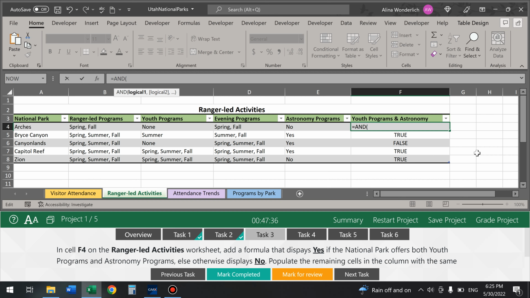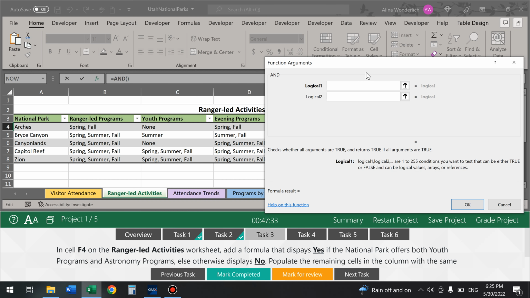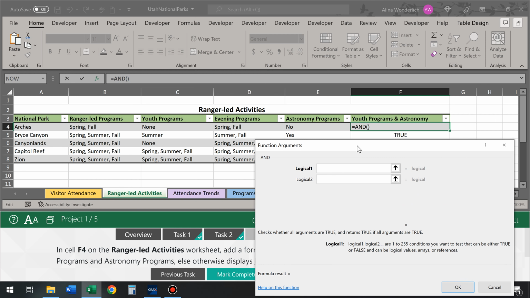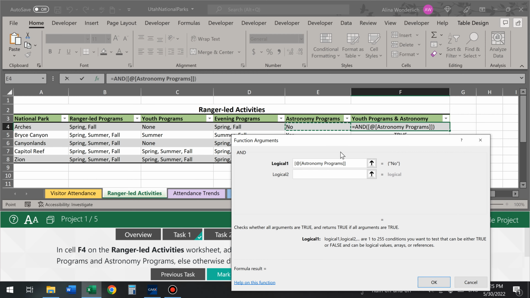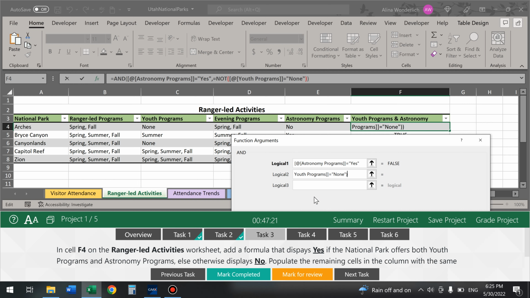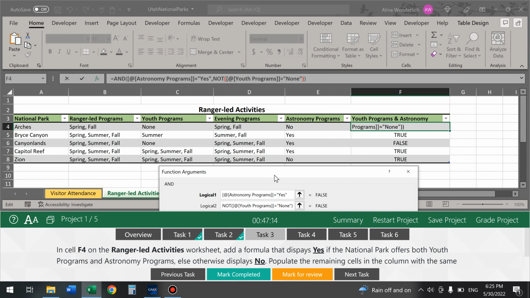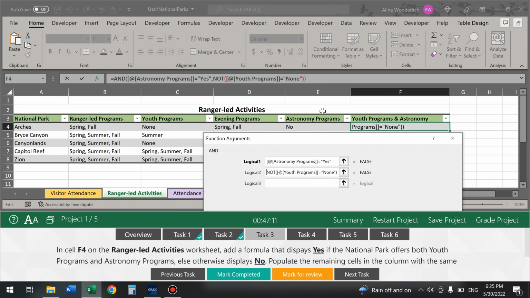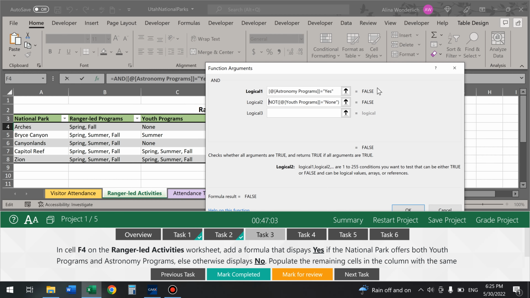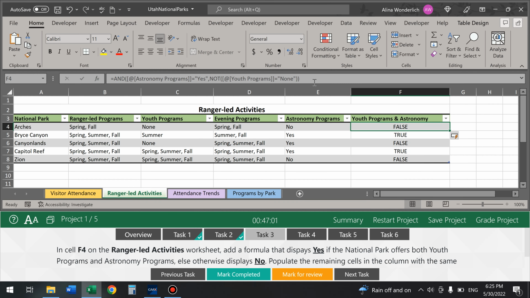So AND, tab, let's open our little window. Logic test number 1. They need an astronomy program, so this equals yes. Logic number 2, we're going to just paste our second formula, our NOT formula. So right now, what we're saying is we want the astronomy column to say yes, and we want the youth program to say anything but none. We're going to click OK, and here's our logical test.